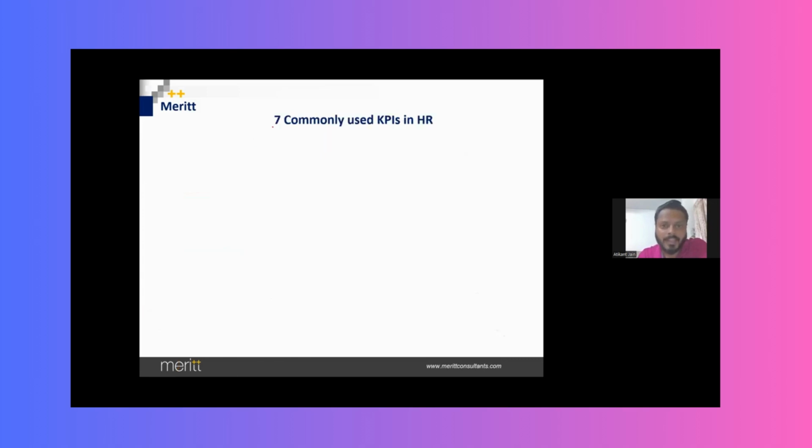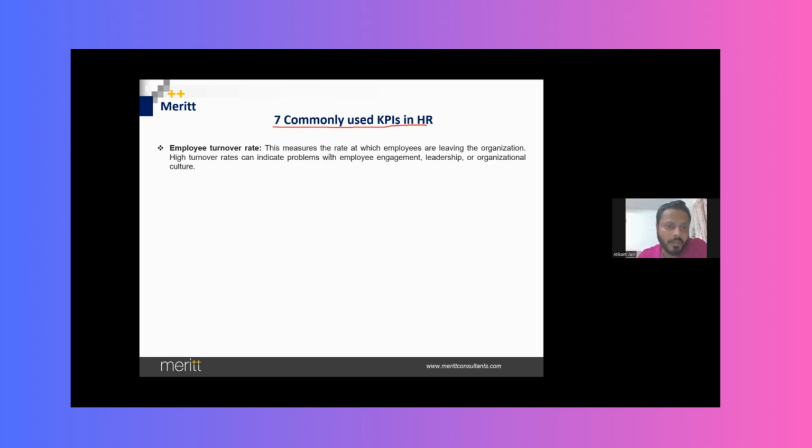And lastly, the 7 commonly used KPIs in HR. I was just going through an article from Harvard. These are the 7 commonly used KPIs. Let me know if I'm wrong. So the first one is employee turnover rate, right? This means the rate at which employees are leaving the organization. High turnover rates can indicate problems with employee engagement, leadership, or organizational culture, right?